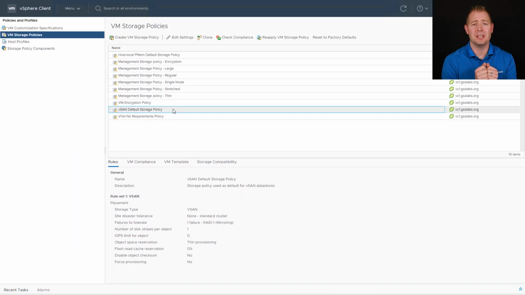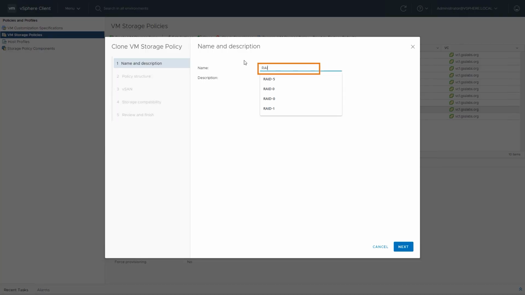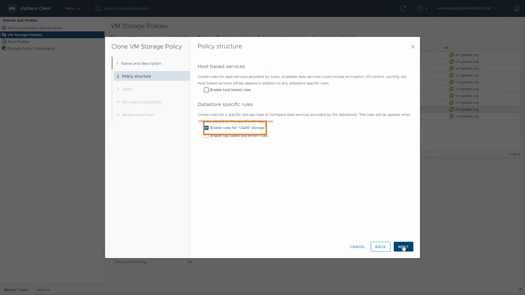My personal recommendation is that we clone this policy to another policy, a RAID 1 specific policy. That way, if you ever had any kind of issues in the future, we could roll back to our default if we needed it. And to do that, I can click on the storage policy and click on clone. I'll give it a name and click on next. This policy will be used for our vSAN data store. So we see that's already checked. I'm going to click on next.